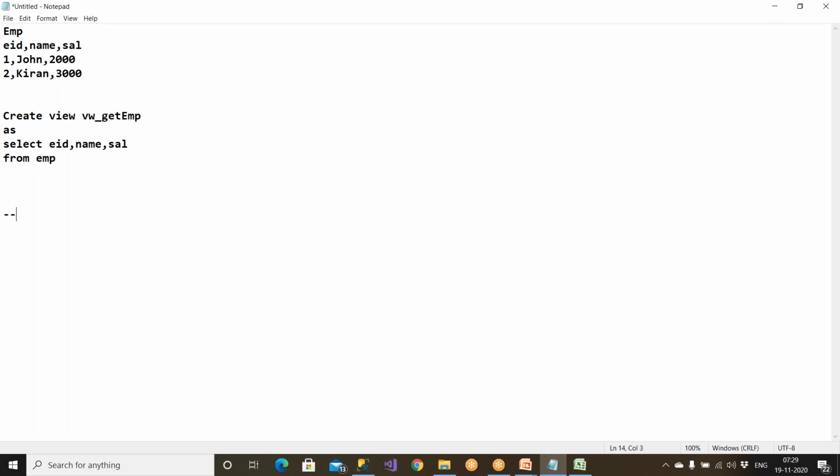That's it. So I'm going to be calling the view. How to call the view? Select star from the view name. What is the view name? This is my view name. So this is how you should be able to create a view on the table.